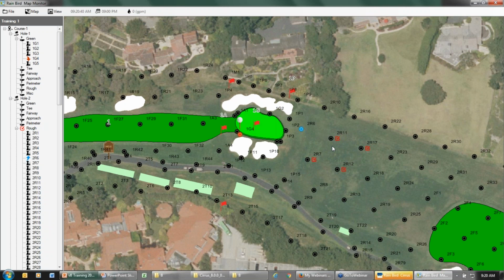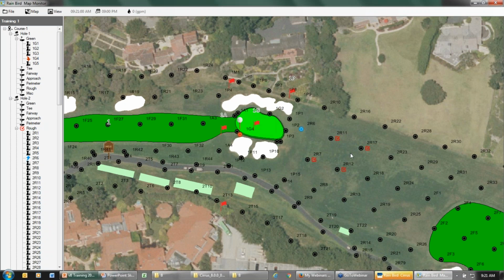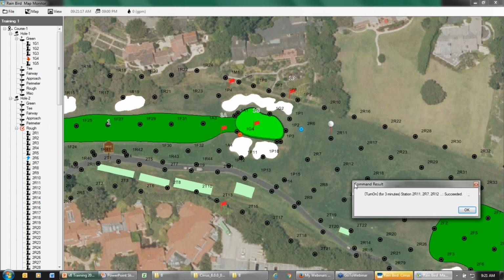When you're doing a manual irrigation operation, you can only turn on rotors or stations within the same area. So if I came over here and I tried to select this green station, it's going to give me an error because it's not in the same area. When you're doing a manual turn on, everything has to be within the same area. But once I have these four selected, I can then, on any of these, press my right mouse button, select the time, and turn them on.